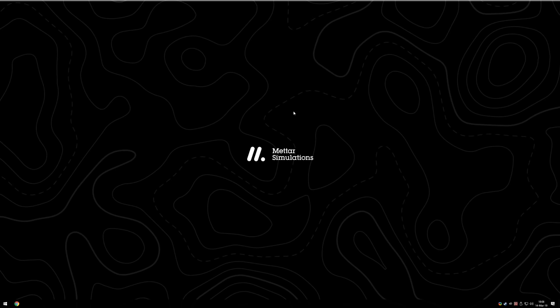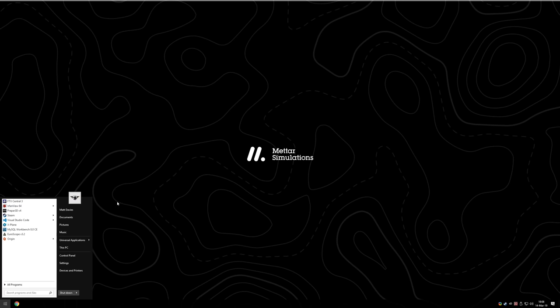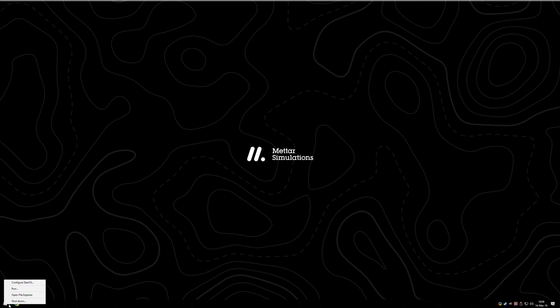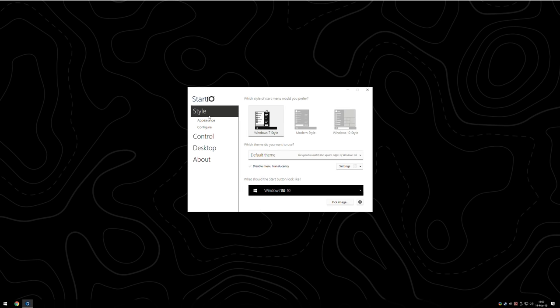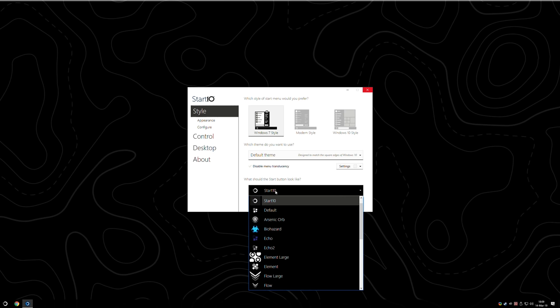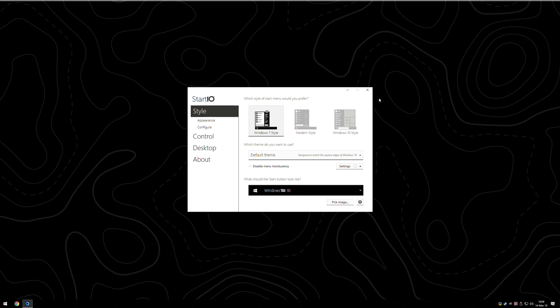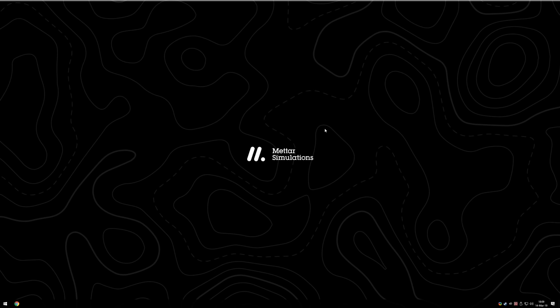And what that does is that replaces the tile thing that Windows 10 has and puts the Windows 7 way of doing things back in, which is exactly what I needed in life. So that's that. If you want to configure it, you right click the actual start button and then configure Start10 and you'll see that it can do a bunch of things and you can change like the icon, for example, if you really wanted to, or you could choose your own, etc. So there you go. That's the start bar.